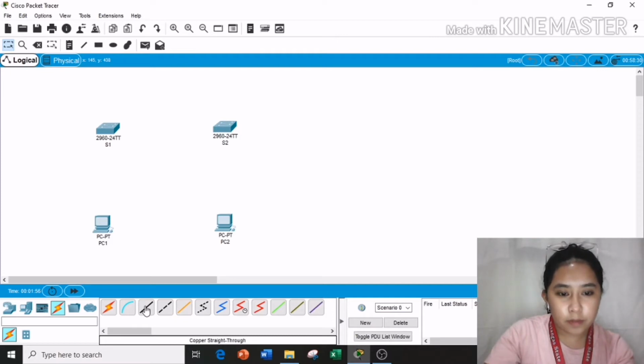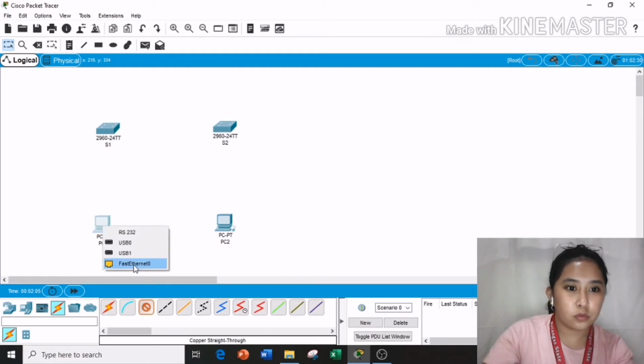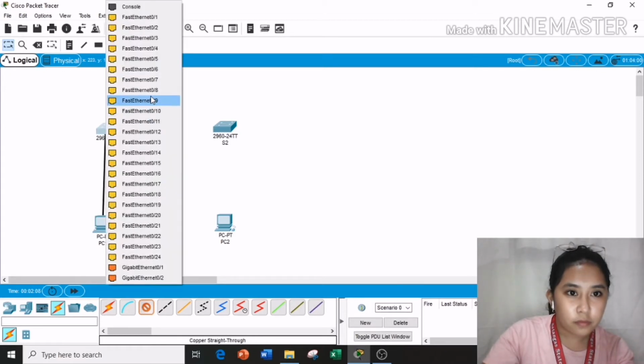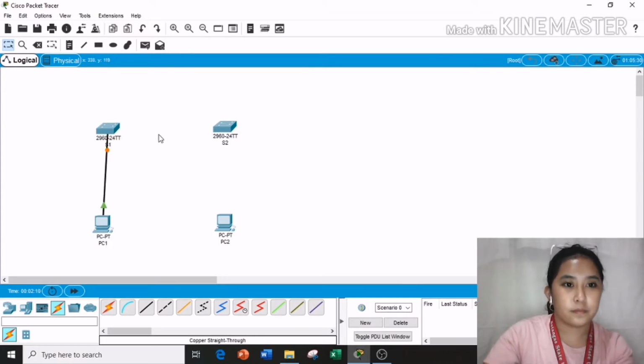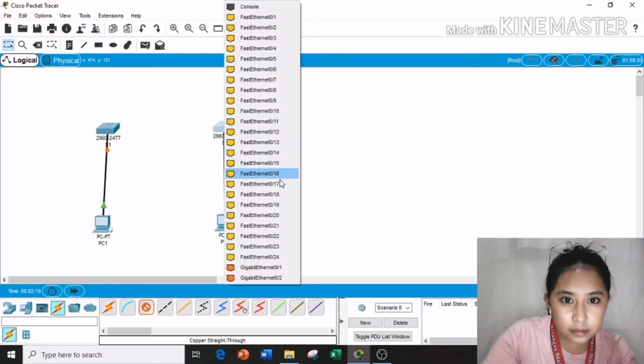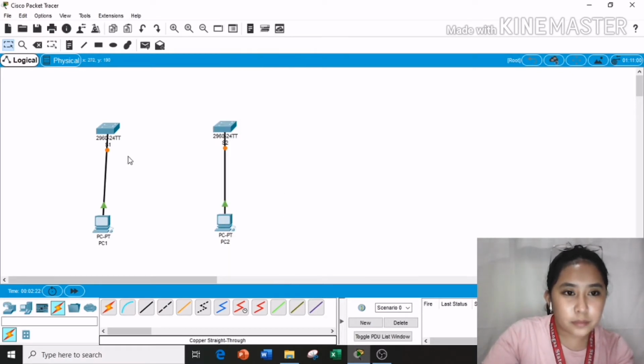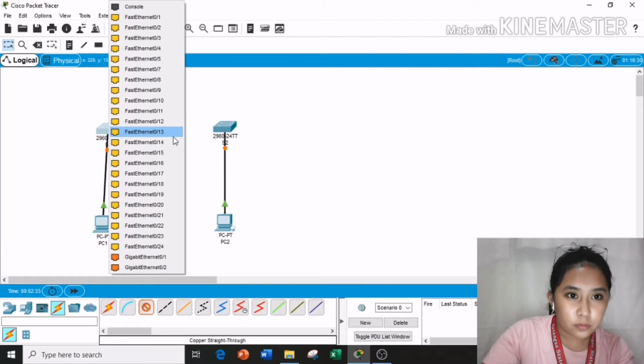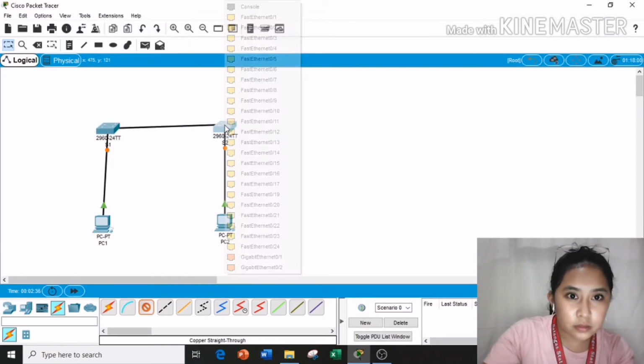Let's connect the following by using straight-through cable: PC1 Fast Ethernet 0 to S1 Fast Ethernet 6, PC2 Fast Ethernet 0 to Fast Ethernet 18. And between the switches, we can use crossover or straight-through, but I will use in this video a straight-through, Fast Ethernet 0 to Fast Ethernet 1.